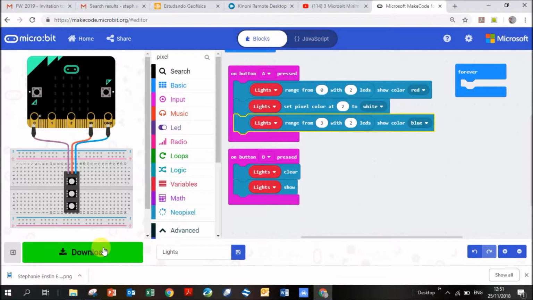So you're literally going to click on it, save it as something else. I'm going to call it lights 2 and click save.